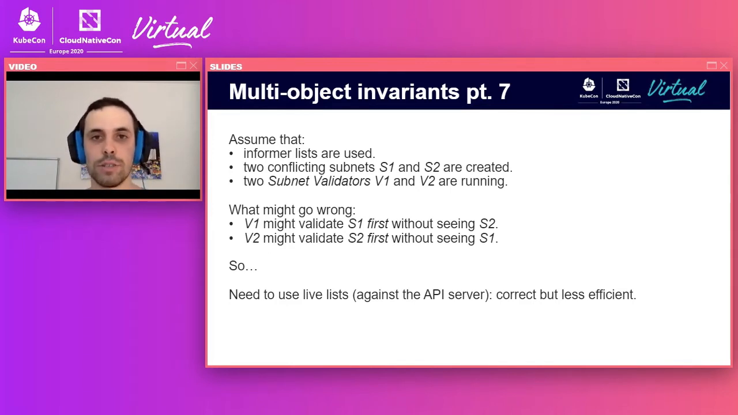And so the first validator doesn't see the second subnet when validating the first one, and so validation of the first subnet completes successfully. And the problem is that because of the lack of ordering guarantees, things might happen in the opposite order at the second validator. So what might go wrong is that the second subnet might be added to the informer cache and validated by the second validator even before the first subnet is added to its informer cache. And so the second validator validates the second subnet without seeing the first one. And so validation of the second subnet successfully completes. And so we have two conflicting subnets that both have validated equal to true.